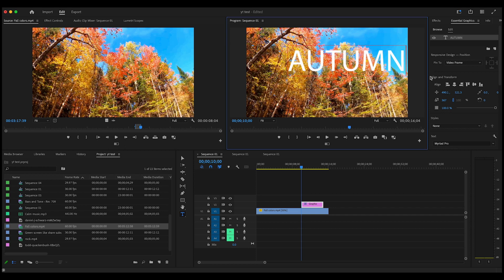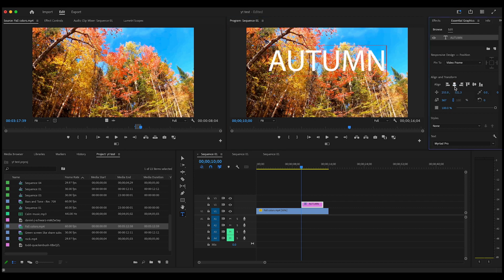And then I'm going to center that. To center that, I'm just going to go here again under Essential Graphics, under Align and Transform, and under Align I'm going to go to the second one, which is Align Center horizontally. Click on that and it centers automatically. And then I'm going to go to the second last one where it says Align Center vertically. Click on that and boom, you got it right there in the middle of your screen.